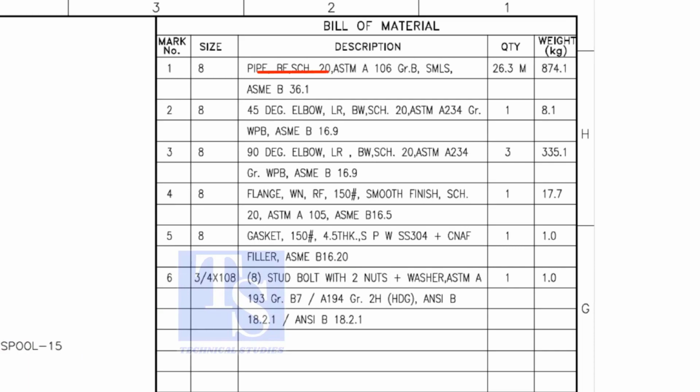The pipe is bevel end, schedule 20, and seamless. Item number 2 is 45 degree, butt welded, long radius elbow. Item number 3 is 90 degree long radius elbow. Item number 4 is weld neck raised face flange and its rating is 150 pound. Remaining items are not important for prefabrication.